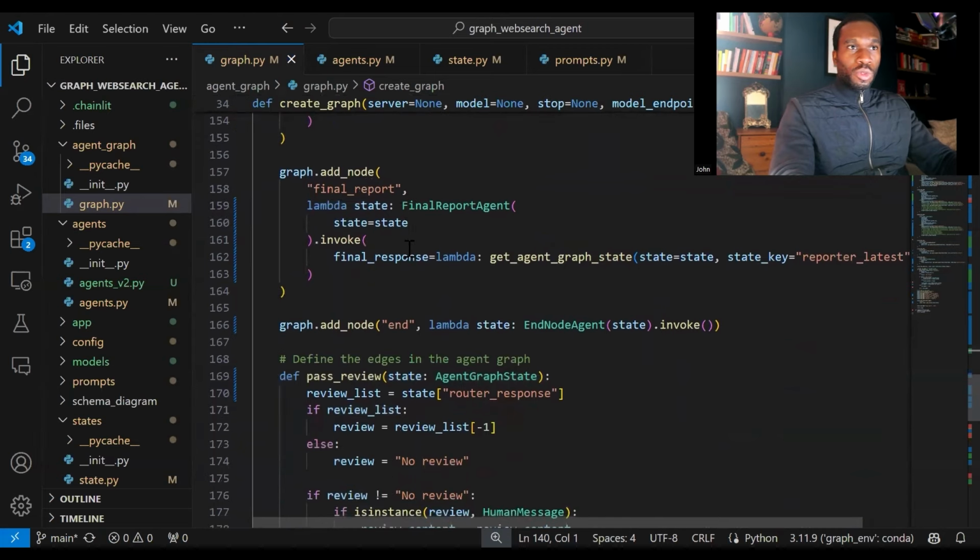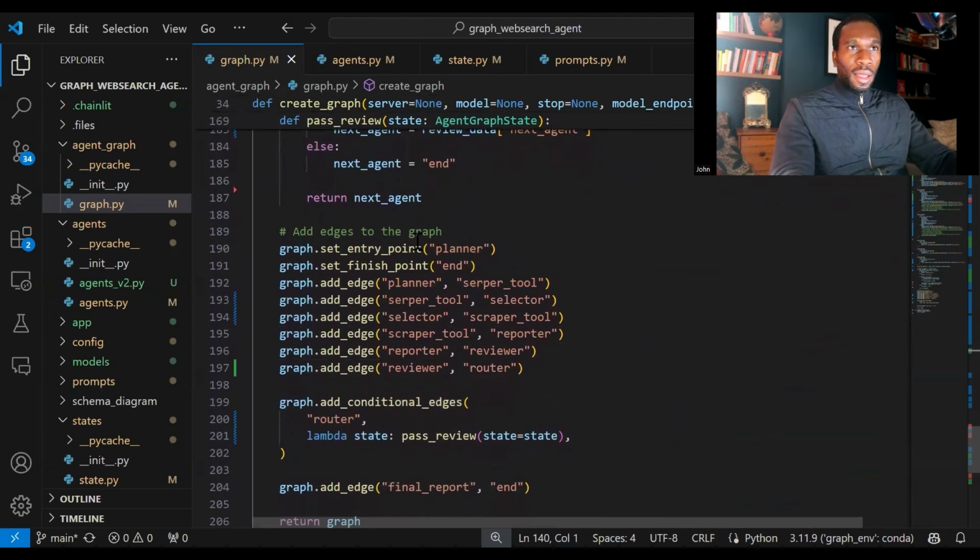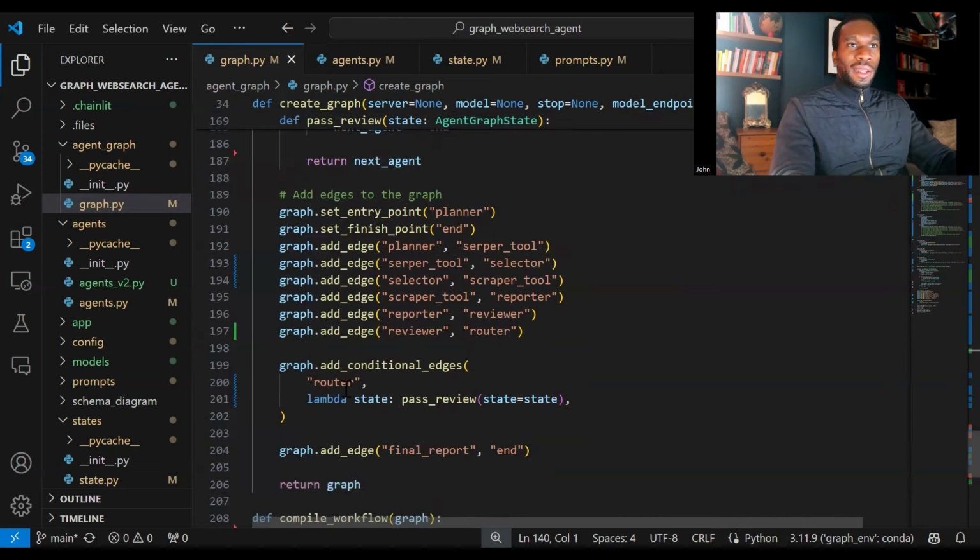And the next thing is also to define the edges. So I'll show you where I've defined those edges. So everything remains the same up until the point in which we get the reporter. So now the reporter talks to the reviewer, and the reviewer then talks to the router. And then there's conditional edges with the router. So depending on what the router decides, we will navigate back to either the planner, the selector, or the reporter, or we'll navigate to the final report. And that's based on that conditional diagram that I showed you briefly in the last section.